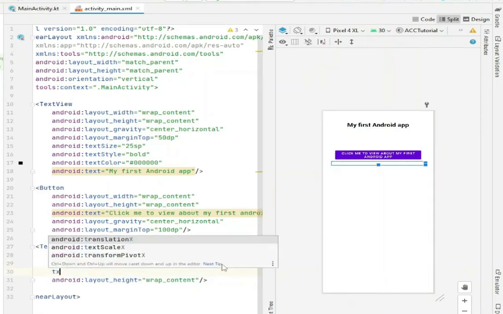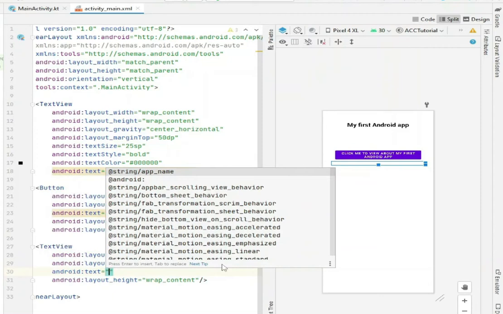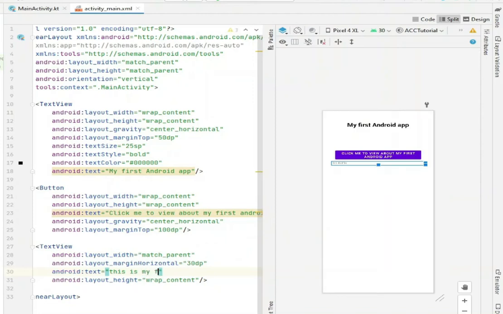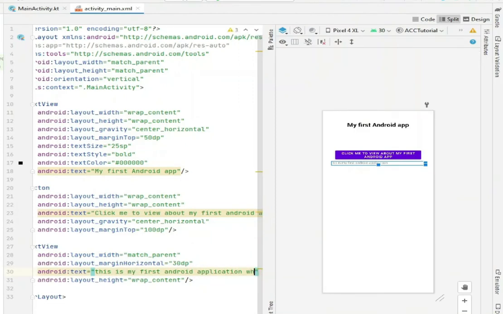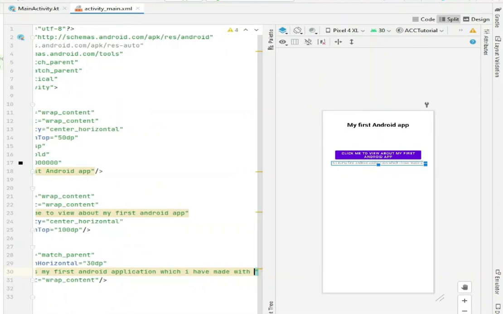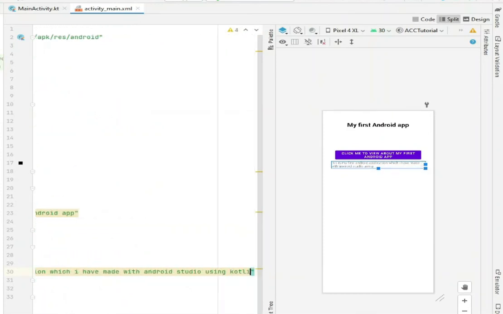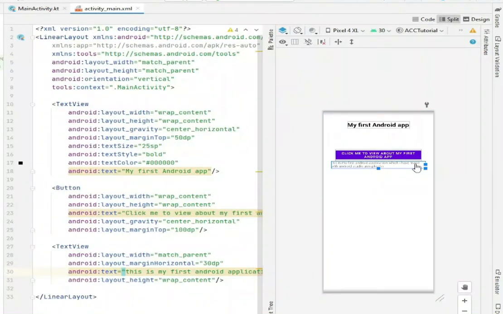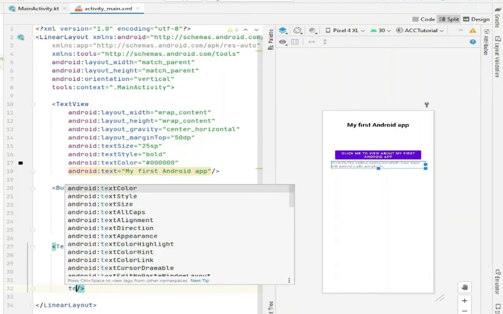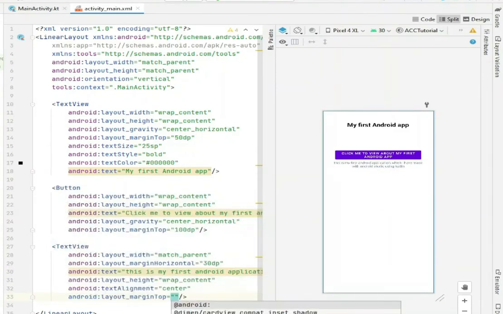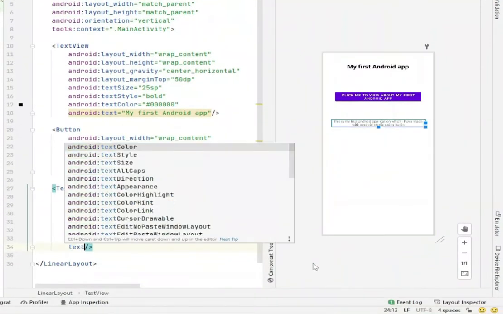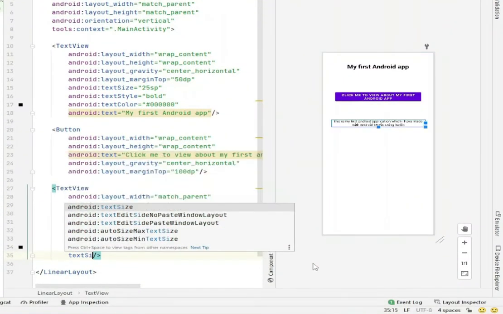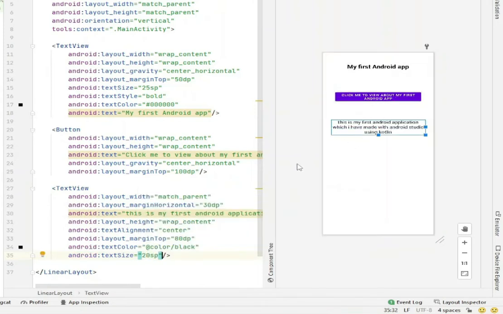After that, let's type text. We have to write about this, our first Android app. So I'm going to write, this is my first Android application which I have made with Android Studio using Kotlin. After typing this, you can see your text is coming like this. If you want to make it aligned center, we also have an attribute called text alignment. Let's give a margin top of 80 dp and change its color, and let us also change its size to 20 sp. Now it's visible over here, but we want to make this visible only when we click on this button.